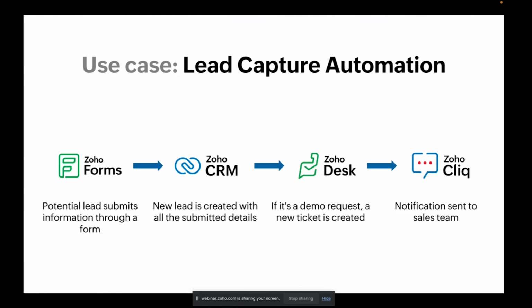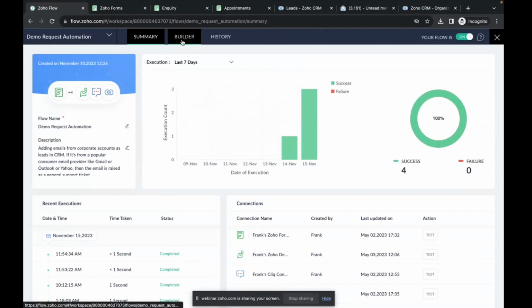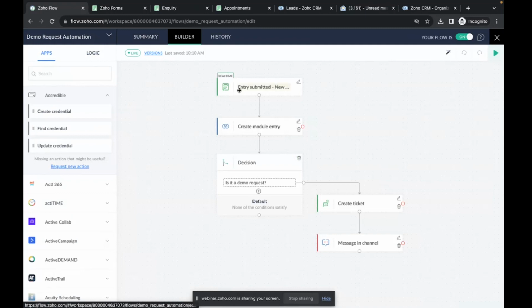So now let's see how this can be built in Zoho Flow. So I've already built the flow over here, so I'll just take you through that flow. Let's go to the builder. So the trigger and the first action in this workflow are the same. You have the entry submitted trigger, which is the same from the last example, and the create module entry, which creates the lead in Zoho CRM.